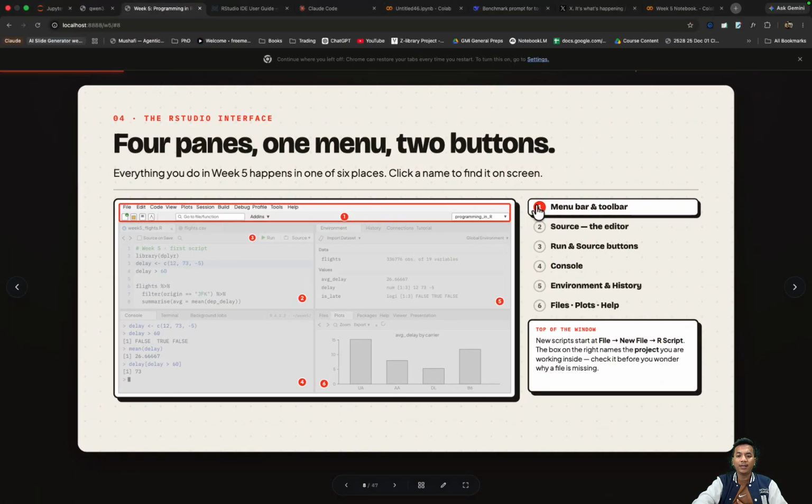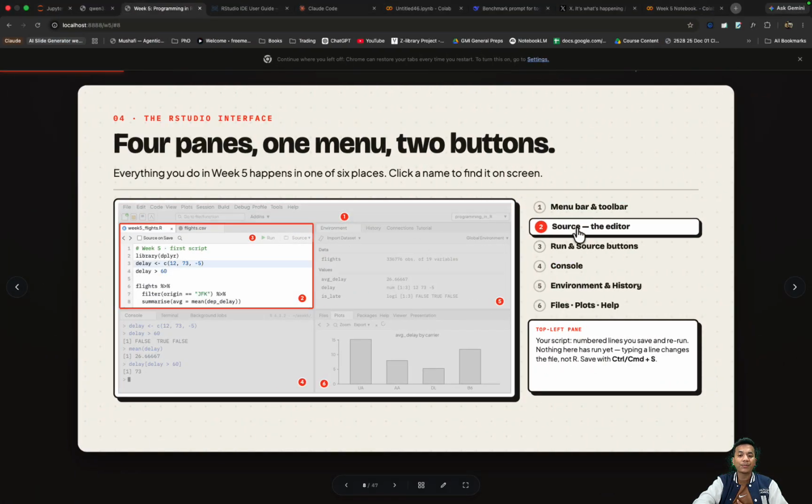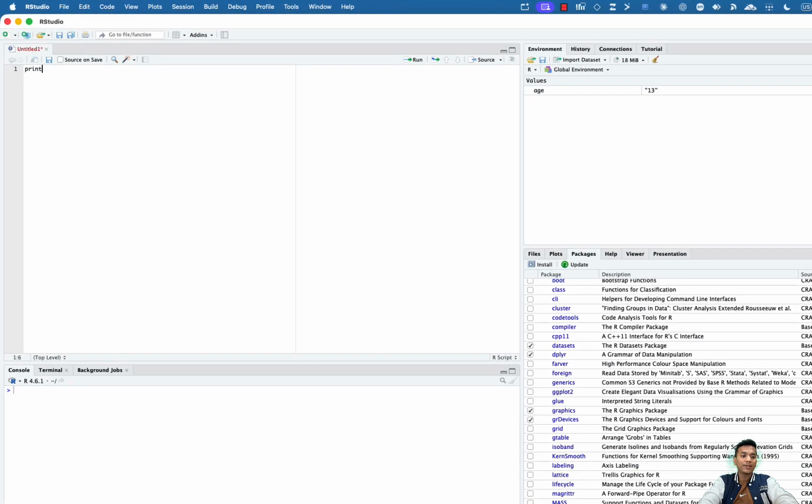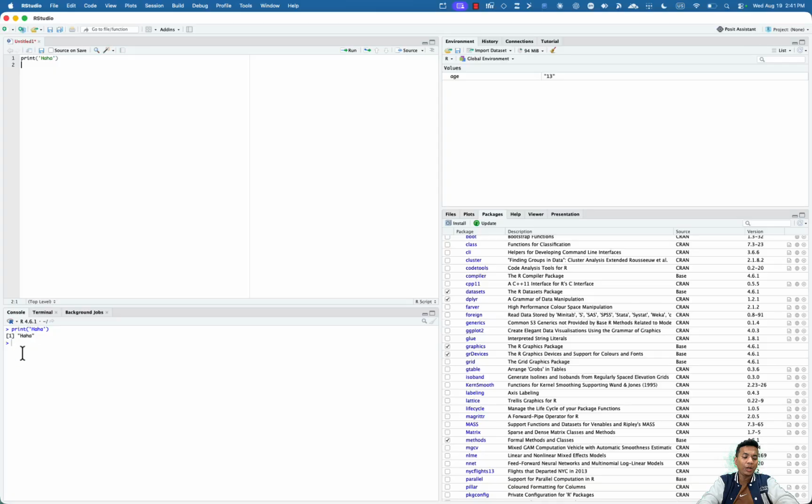Now the second thing is you need to know about the source or the editor, right? So source is something like this. What is source? Basically, source is where you actually put your code. So let's say I just print haha and then run, it will display over here. So this is what source is.